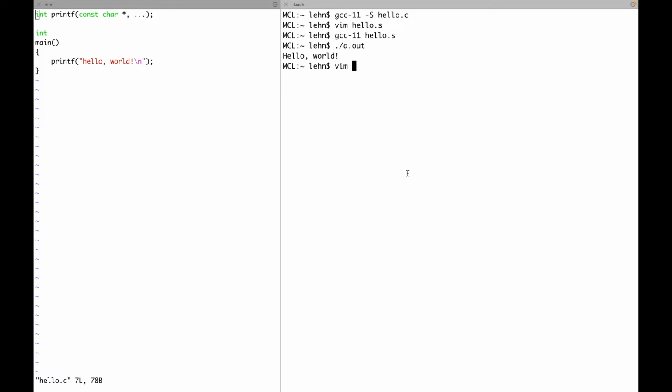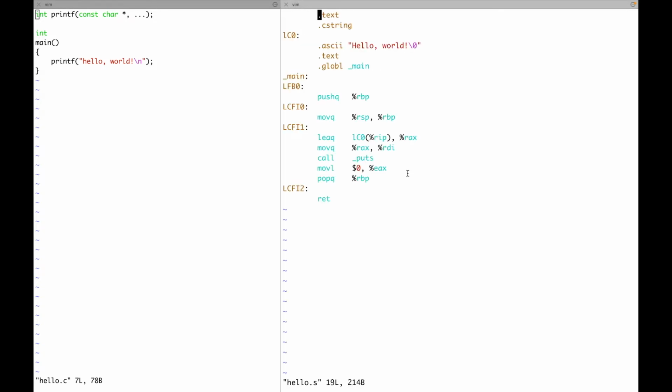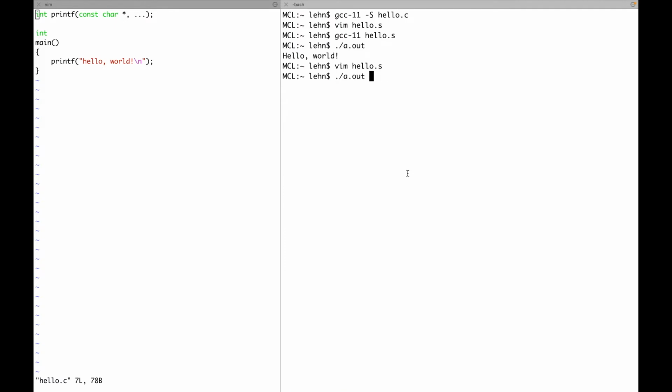Just to prove that this a.out was really generated just a few moments ago and not somehow prepared, let's change this here again. Let's also change this to an uppercase letter. And of course, you also should play around with these things.